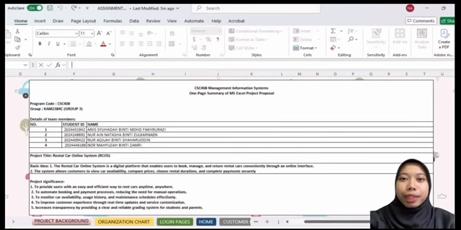My name is MAHFUZAH binti ZAMRI, and I am here with my group members to present our project proposal for the subject CSC408, which is Management Information System. The title of our project is Rental Car Online System, or in short RCOS. This system is designed to make the car rental process easier, faster and more reliable by using a fully online platform. Let me begin by introducing the team members involved in this project.